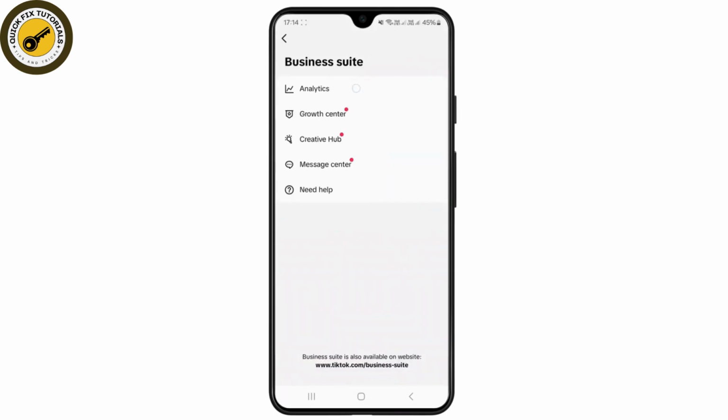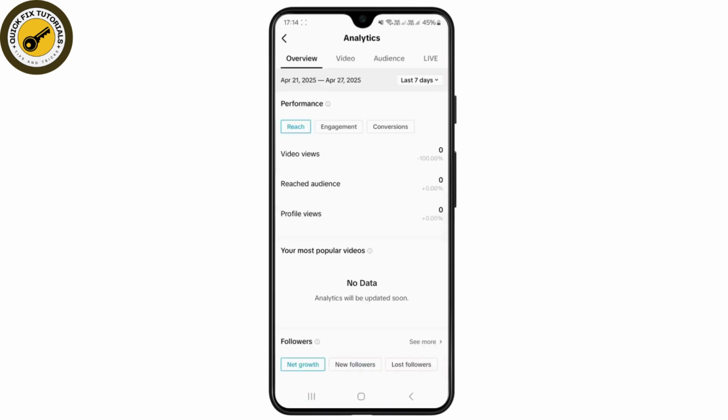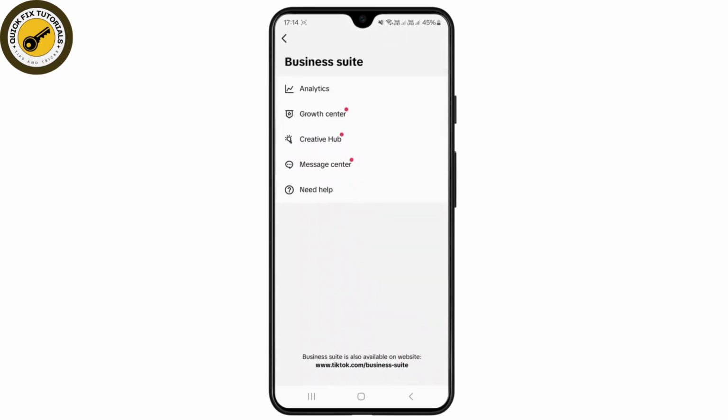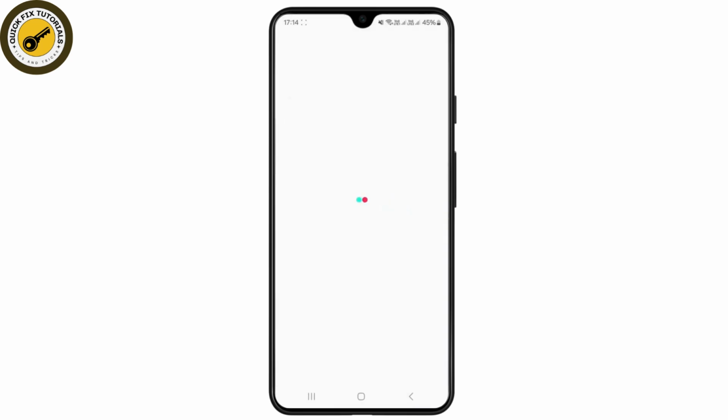So once you're inside here and just click on analytics, you can view overall details or analysis of your whole account from over here. So this means you have successfully joined the business suite. So now all you have to do is just click on this need help. So now you just have to contact with the TikTok support team.